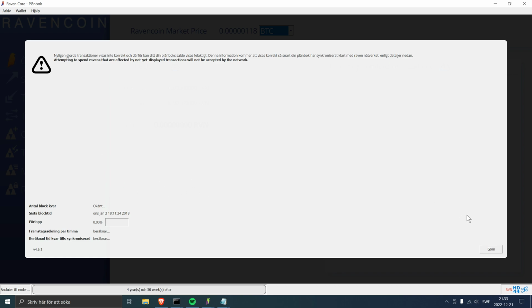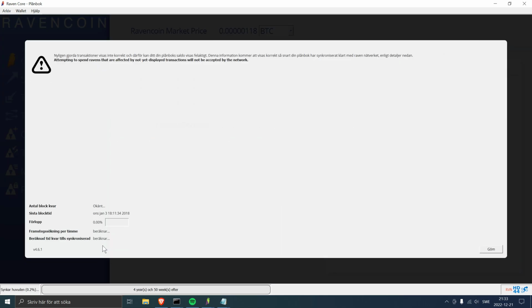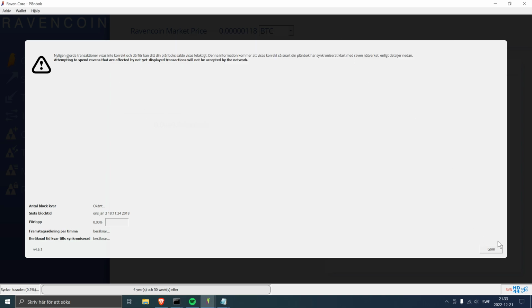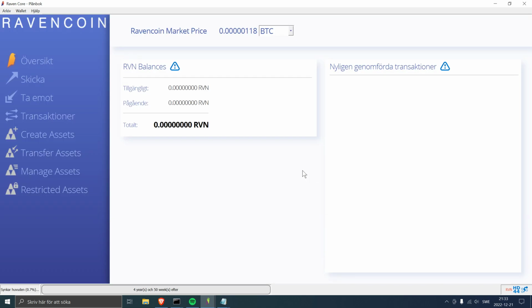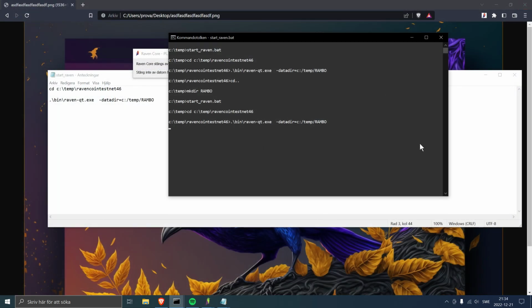Okay, so we have started our Qt wallet, and it's connecting to nodes and stuff. It starts working in the background. And now we have it in Qt mode. Perhaps we instead want to start it in testnet mode. How can we do that? Well, let's close it down.